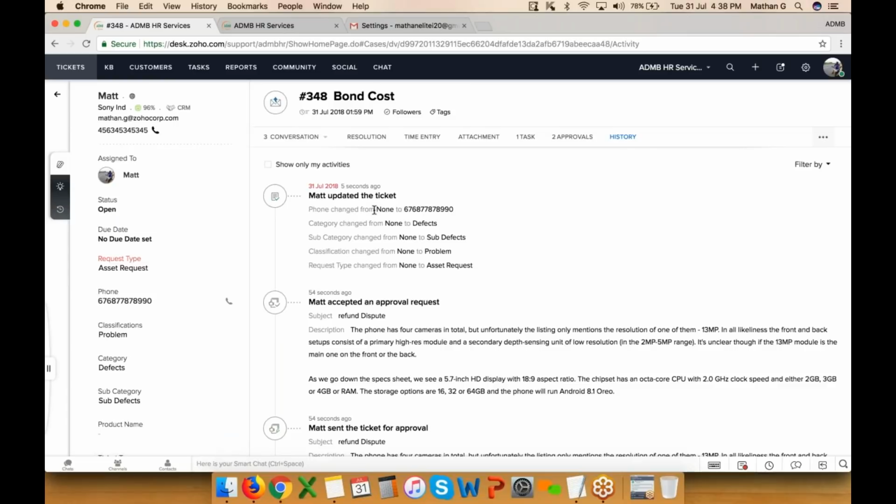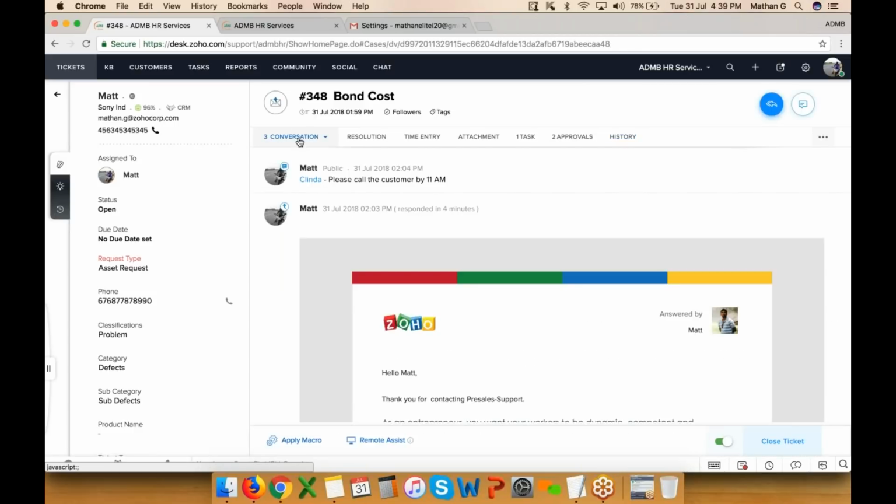See, phone number changed from none to so and so, category changed from none to defects. So any changes that happen within the ticket, everything gets recorded here. Apart from that, this will also show the timing, who has done that, and what time it was done. Everything will be added here. So that's about the ticket. This is the first method using which a ticket can be created.